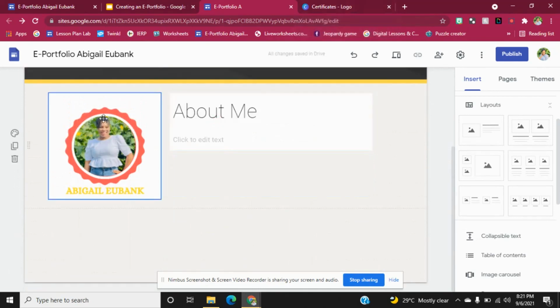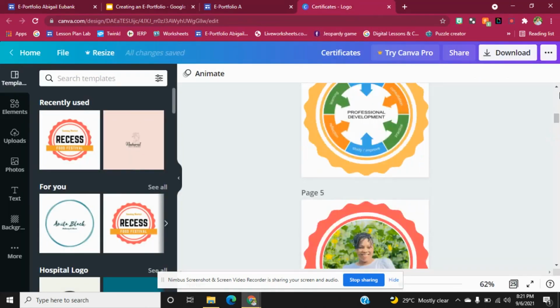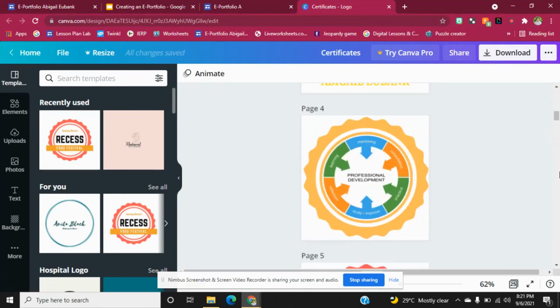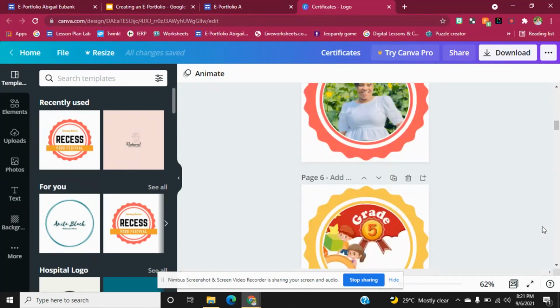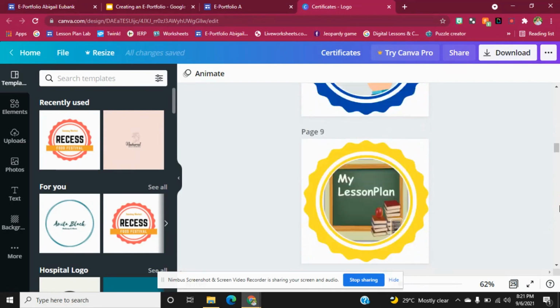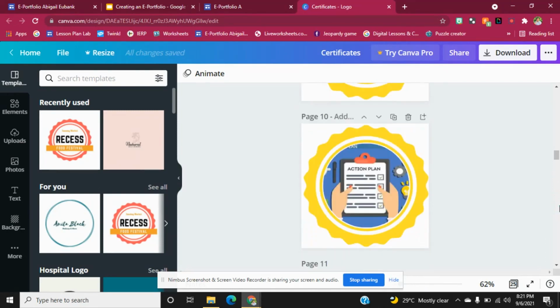I created these little things in Canva, and I created them using the part that talks about logo. The reason why I chose logo was because it makes the pictures the right size to hold in my e-portfolio. If you use another template, the pictures are going to be too big and then some of the things are going to be cut off.